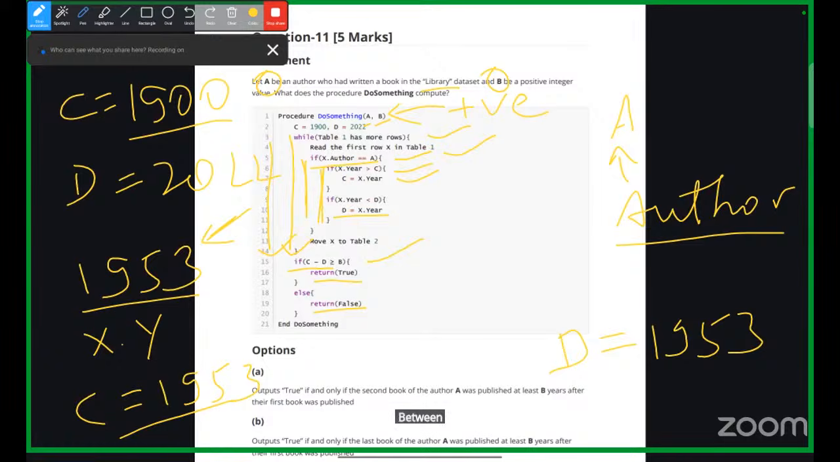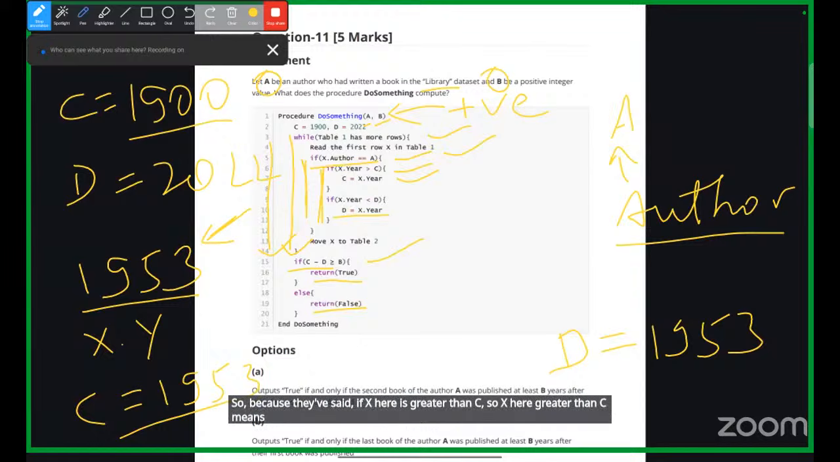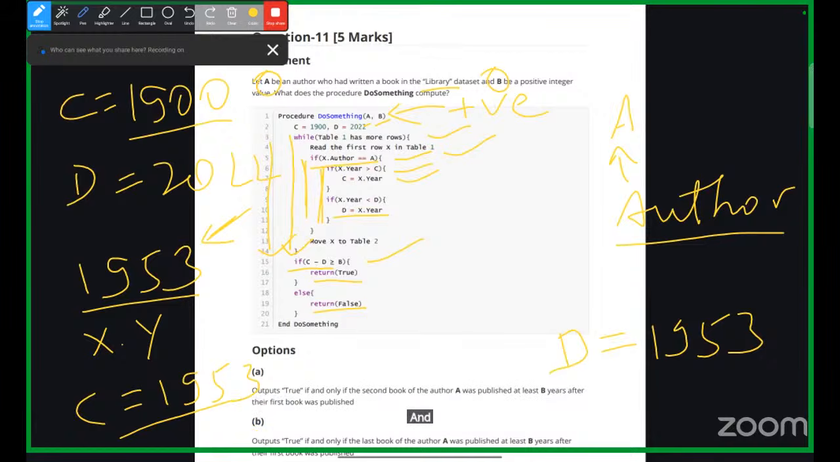Between these 2 years, 1900 to 2022. Why do you think so? Because they have said if X year is greater than C, so X year greater than C means after 1900, and then they have said if X year less than D, which means less than 2022. So between these 2 years, I guess.